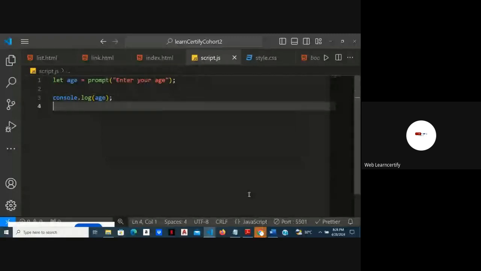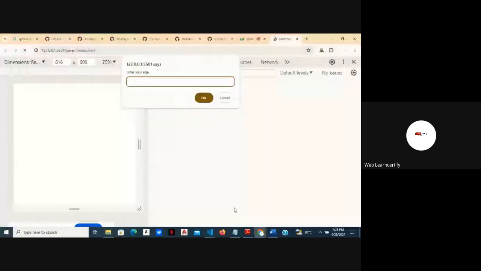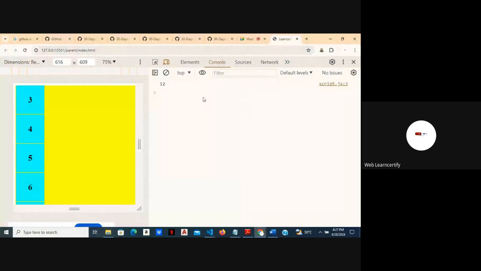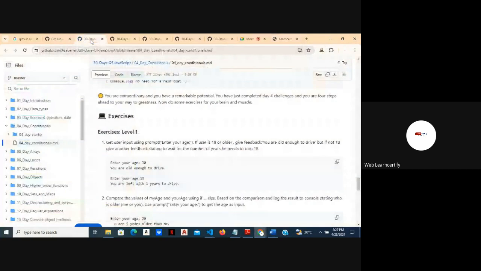So if I go to my page, it shows the dialog that is inside your page. So let me put 12, and I say okay. So you now see 12 printed out there. Okay. So now the other part of the question says if the user is 18 years or older, all right, give a feedback that you are old enough to drive.